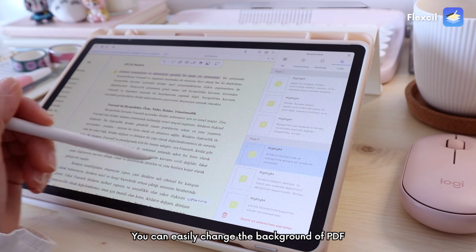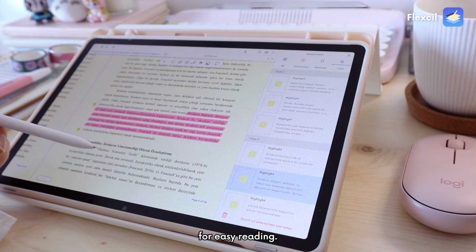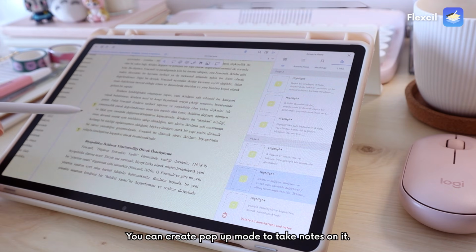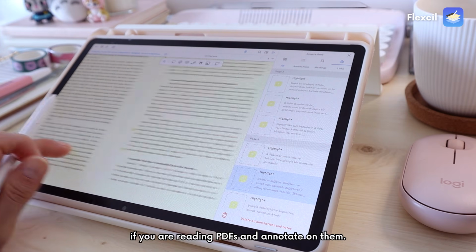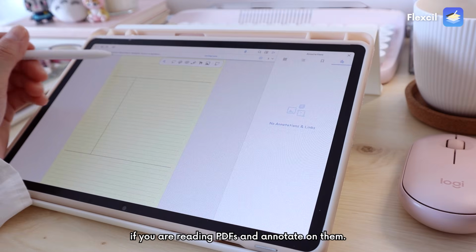You can easily change the background of PDF for easy reading. You can create pop-up note to take notes on it. I highly recommend this app if you are reading PDFs and annotate on them.